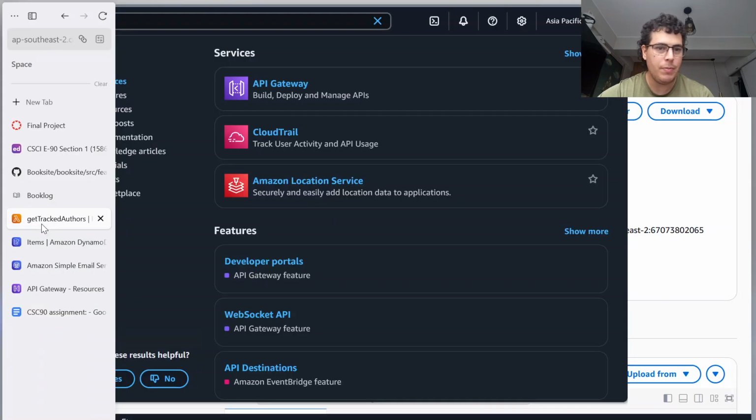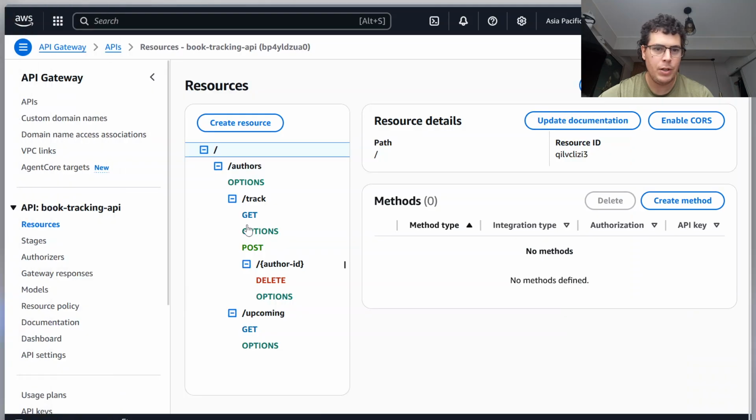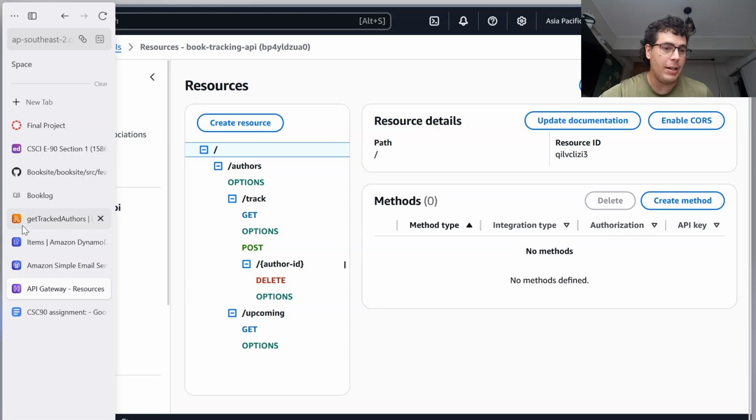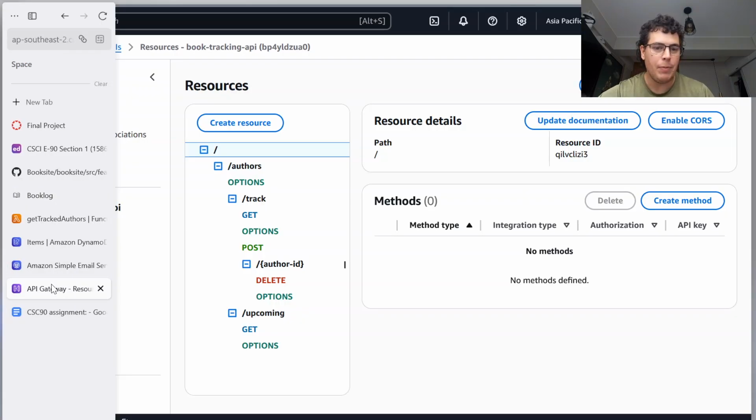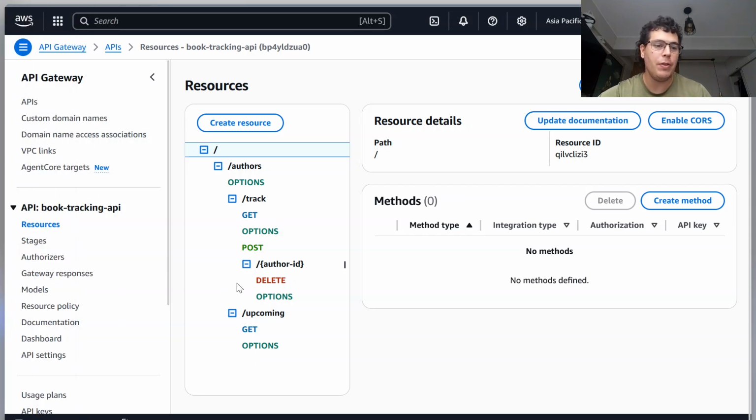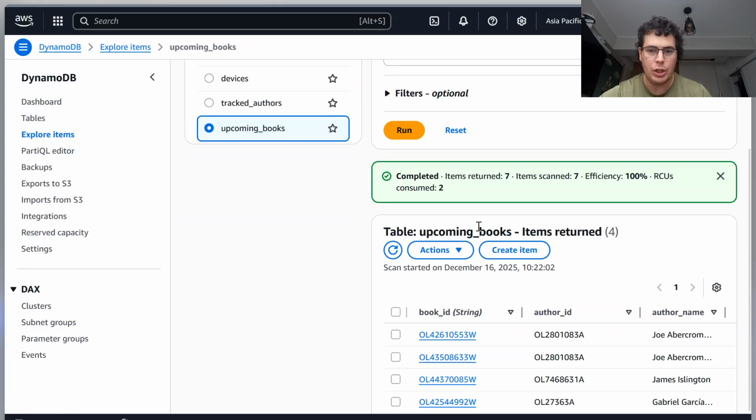And then we have authors track post. Authors track post, that's to put author into the table against my profile. We have authors track author ID delete, that's to delete from my user profile that author. So I'm not going to click it now, I'll show that at the very end, but that's to remove. And then lastly, to get the upcoming books. So the books that are in the tables, and I'll show the tables now.